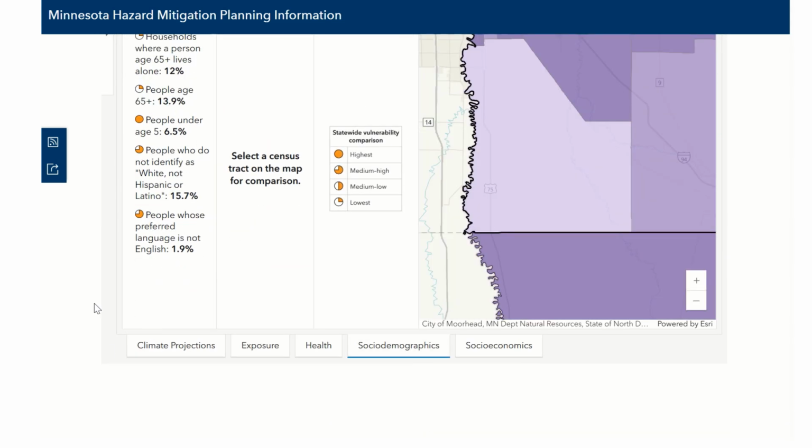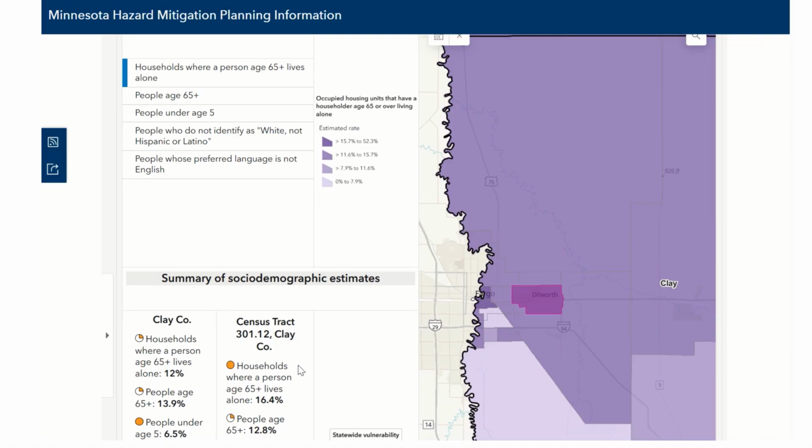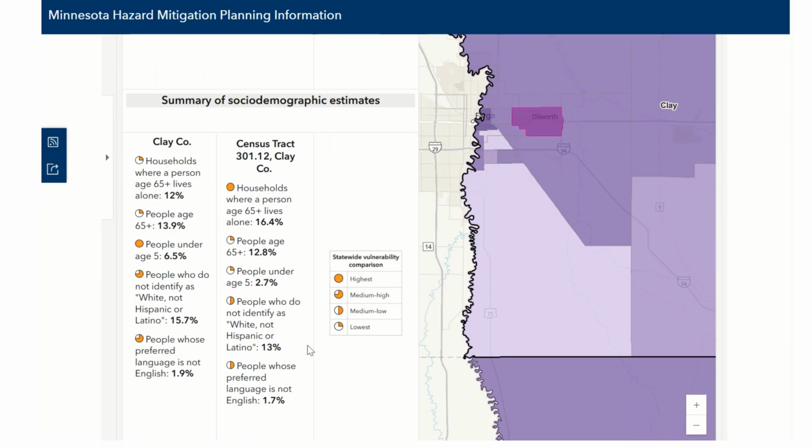So I'm going to zoom in a little bit more. Now this was the census tract we were talking about. I can click on the tract directly to get more information about different vulnerabilities that are characteristics that can contribute to a person's risk of extreme heat.